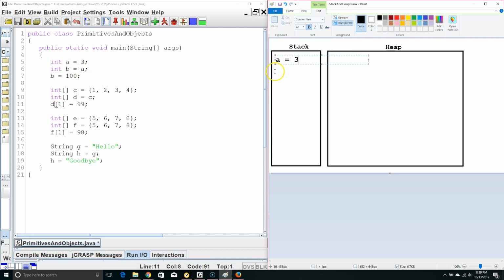So next we're going to declare a new variable b, and we're going to initialize it as the value of a. Since b is a primitive type, when we set one primitive type equal to another, it copies the data. So it makes a copy of the data in a and puts it in b. Now, this is important because a and b are not connected. They each have their own value, number 3.